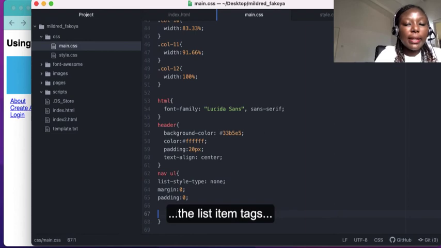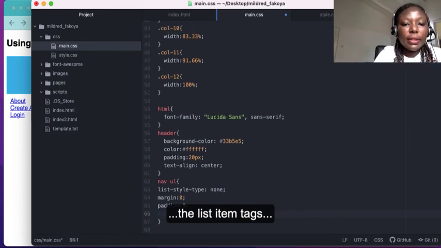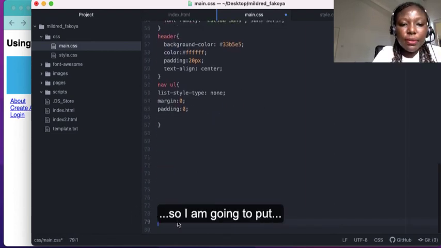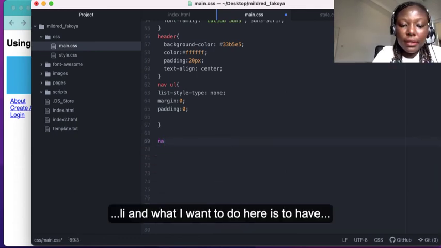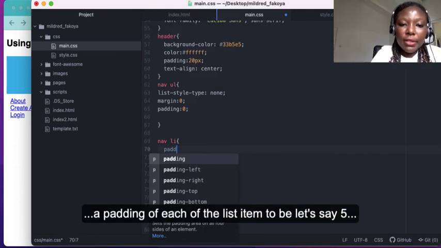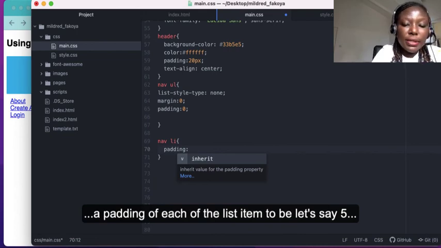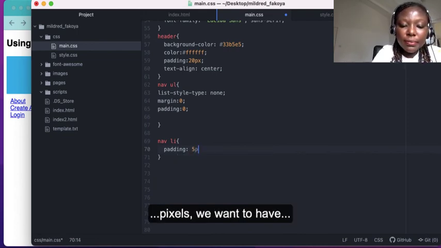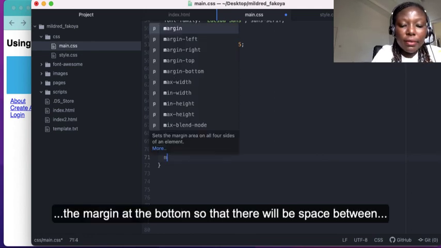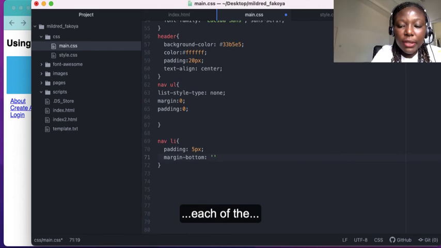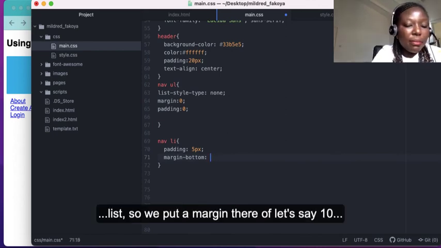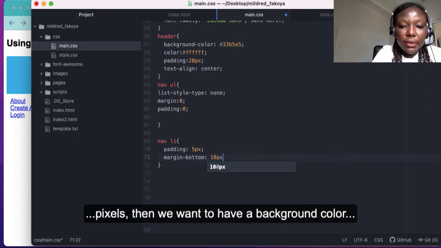We want to style the list item tags, so I'm going to put nav li, and what I want to do here is to have a padding of each of the list item to be, let's say, 5 pixels. We want to have the margin at the bottom so that there will be space between each of the list. So put a margin there of, let's say, 10 pixels.